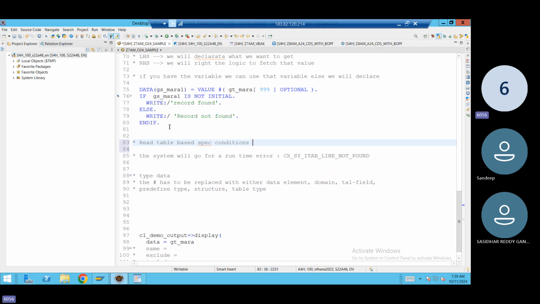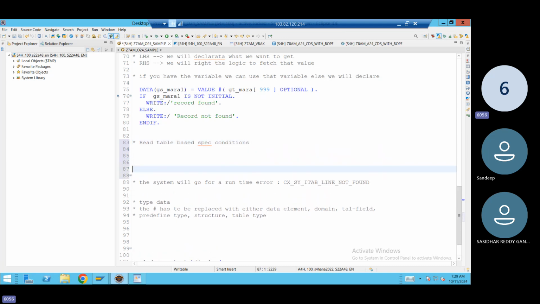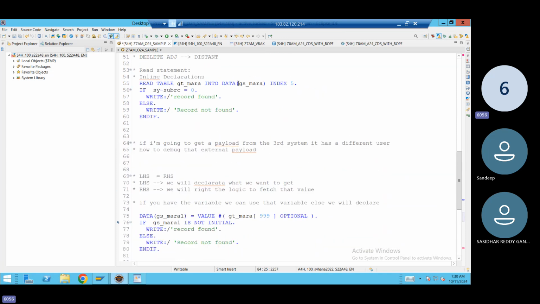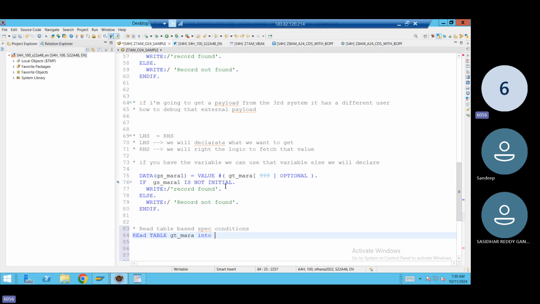Read table based on your specific conditions. So based upon my specific conditions, I want to go ahead and read. So what is the syntax you will be writing? Read table gt_mara into gs_mara. I'll just use the same value gs_mara. If you are utilizing the same variable, it will always be your same old syntax.